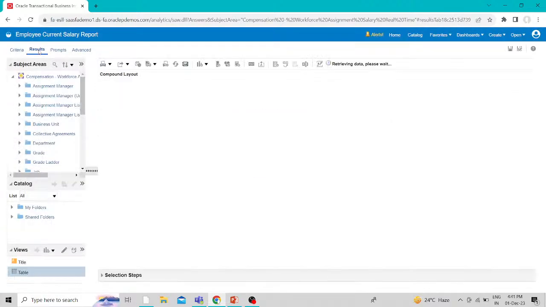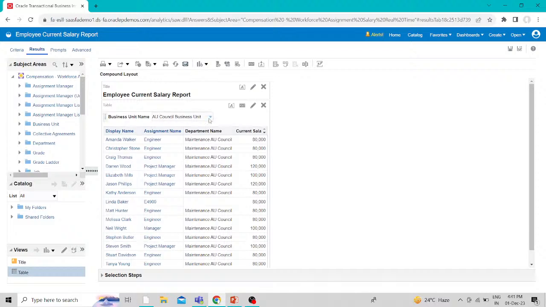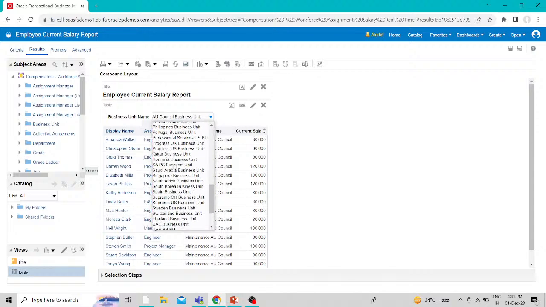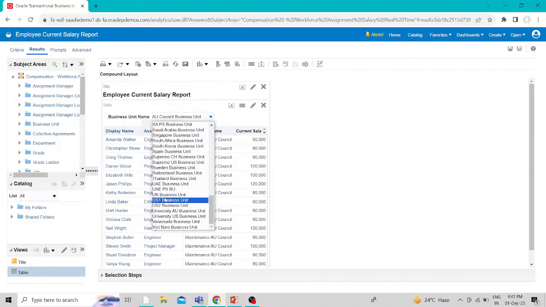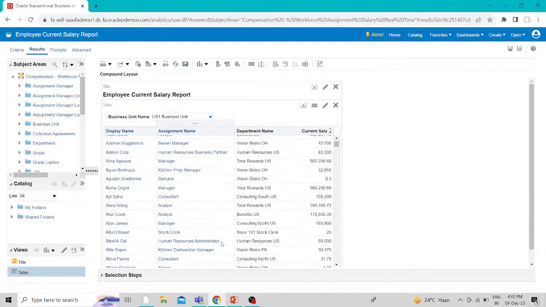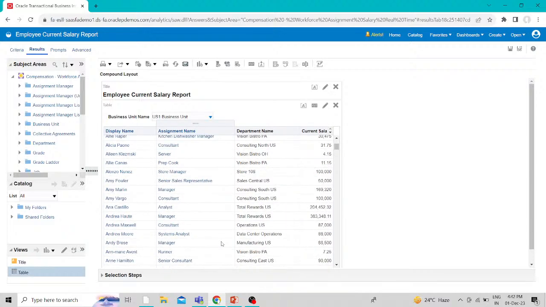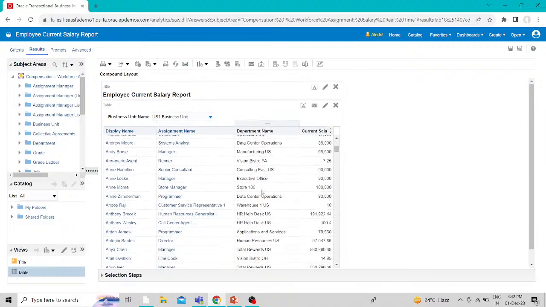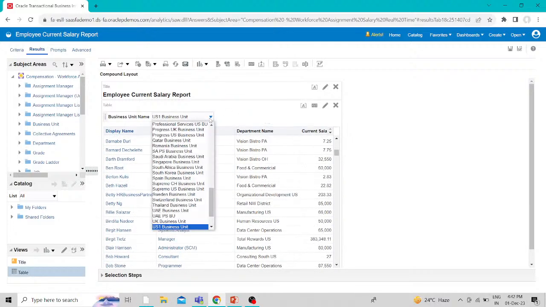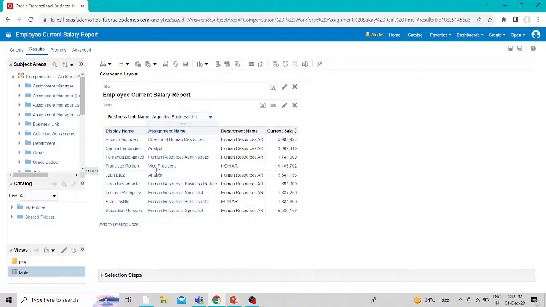Now let's go to the result. Yeah, so you can see the background color is changed. Okay, so when you select your business unit from here, you can see only that business unit's data. This is the data for the US1 business unit only. So this is how you can prompt your report. If we select another business unit, you can see only that business unit's data.